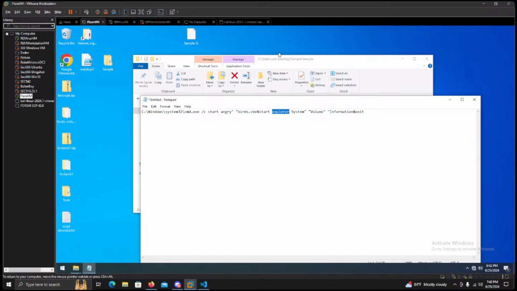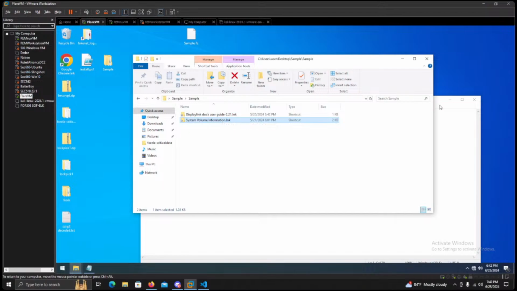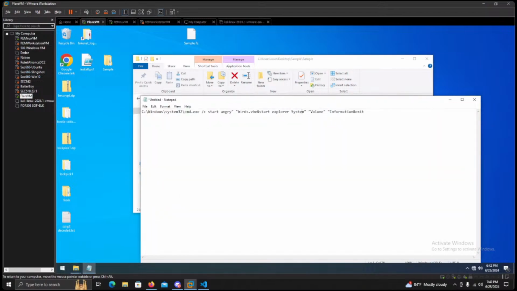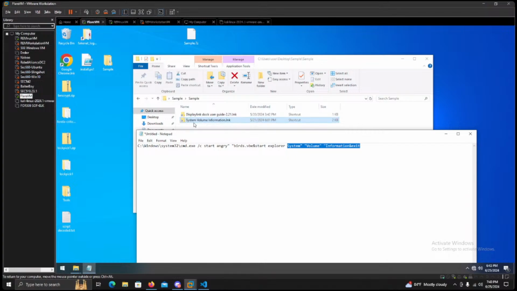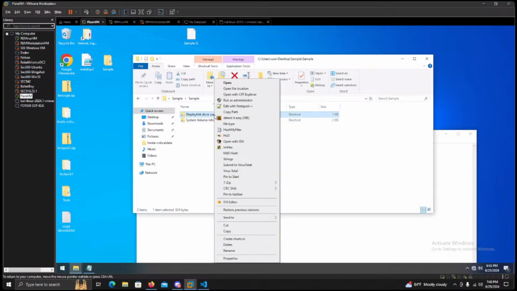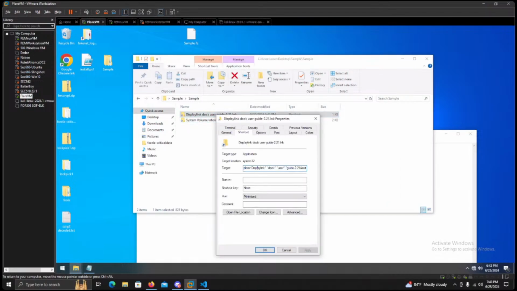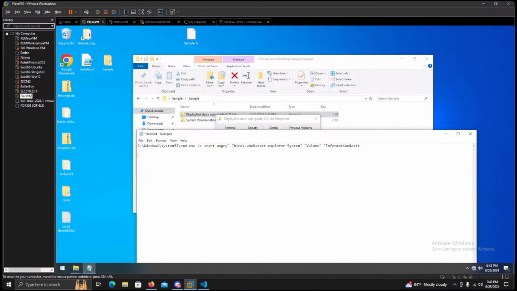If you're not familiar with Explorer, that's exactly what this is. Your file explorer is explorer.exe. And it's going to System Volume Information and exit. Okay. Well, we see the name of the link is System Volume Information, right? What if we take a look at the other one? What's this one go to? So here's this other one, and we can see basically the only difference between these, it still runs this VBE and then starts Explorer with this doc user guide and then exits command prompt.